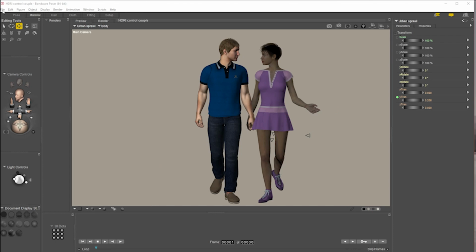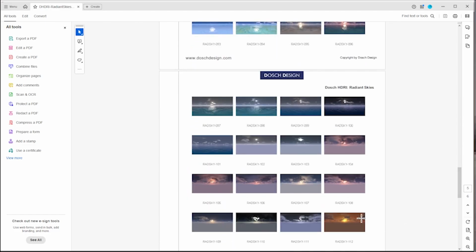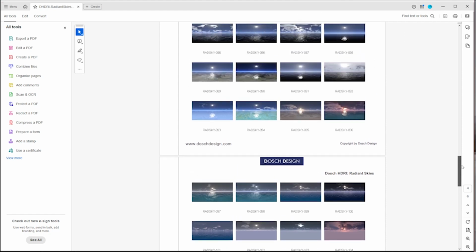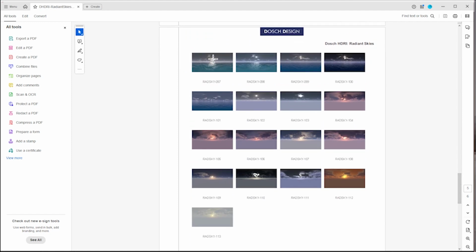So what is a HDRI? Well, HDRI stands for High Dynamic Range Image, and the range is the number of shades between the lightest point and the darkest point. A traditional 24-bit image has a range of 255 shades in each of the R, G and B channels, and that gives you a total of 16 million possible colors. And a 32-bit HDRI image has a range of 4.3 billion.